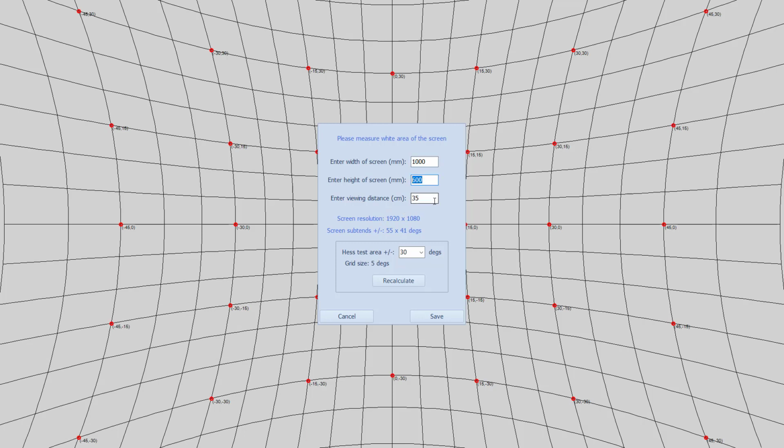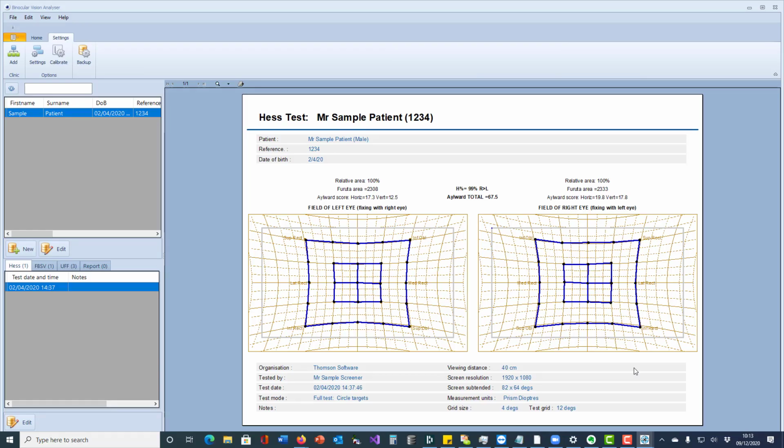So the bigger the screen and the closer the patient, the larger the area of the field that you can cover. But obviously there is a limit on how close the patient can be placed. We generally recommend that you don't come much closer than 35 centimeters, otherwise it puts too much demand on accommodation and convergence. So 35 to 40 centimeters is normally what's required. So once you've actually measured the width and the height of that screen and entered the viewing distance, you click on Save, and that result will be saved, and then your charts will be properly calibrated.